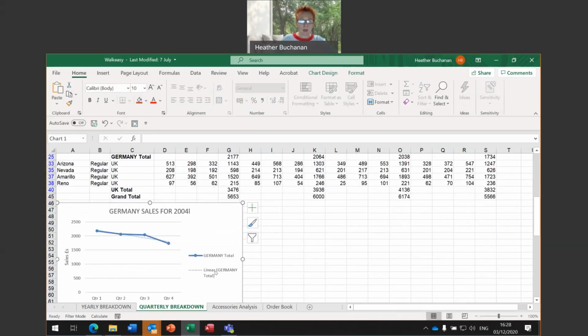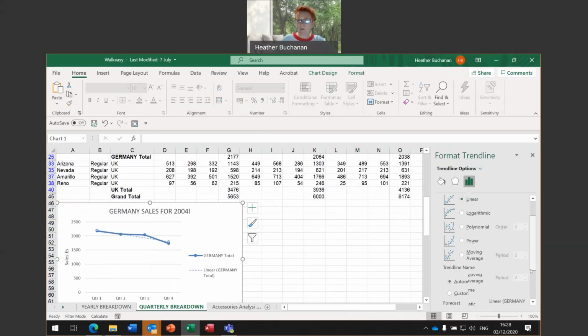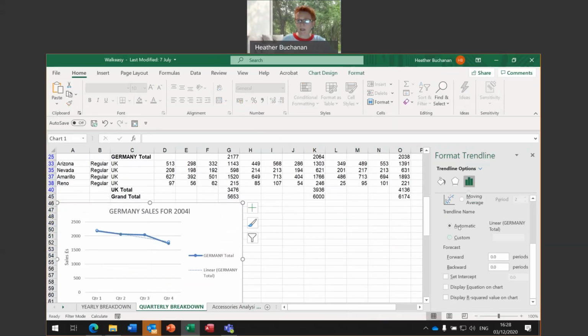If you want, you can change the titles in the legend, just by clicking on the trend line, right clicking, and formatting it. You can scroll down and change the text from automatic to custom to suit your requirements.